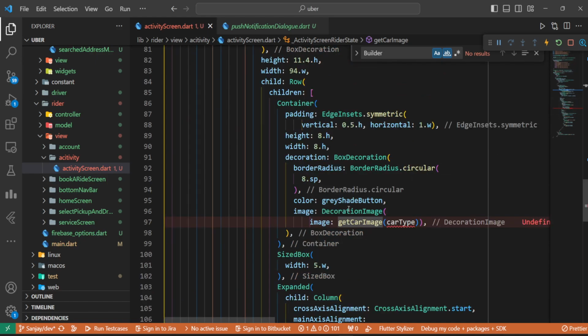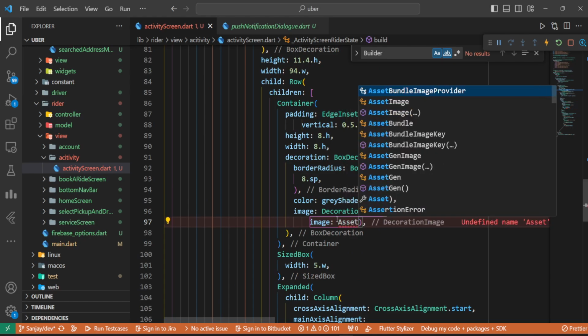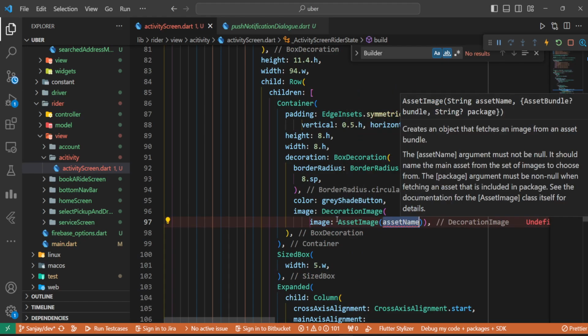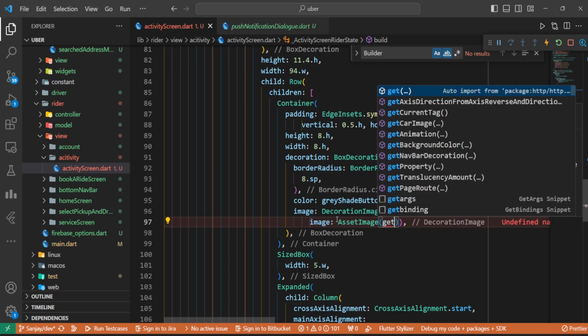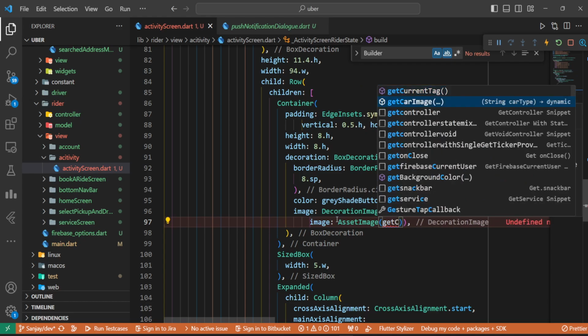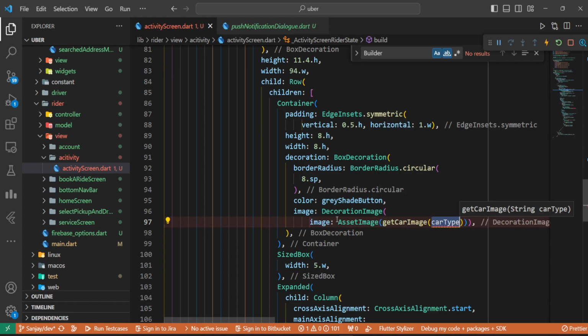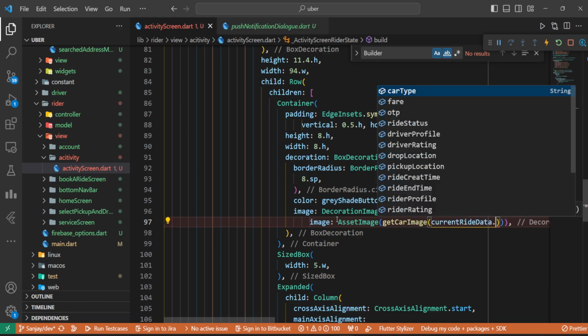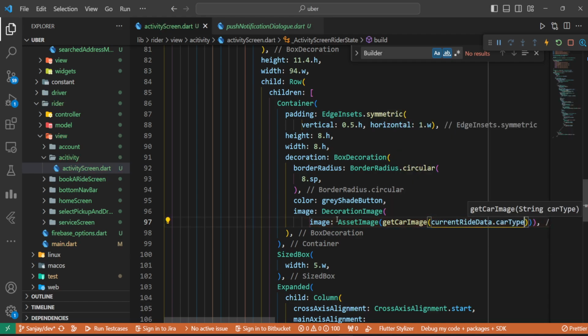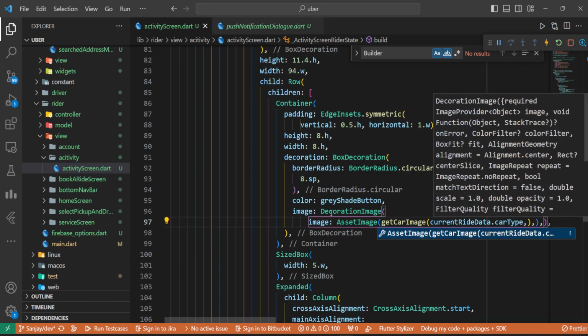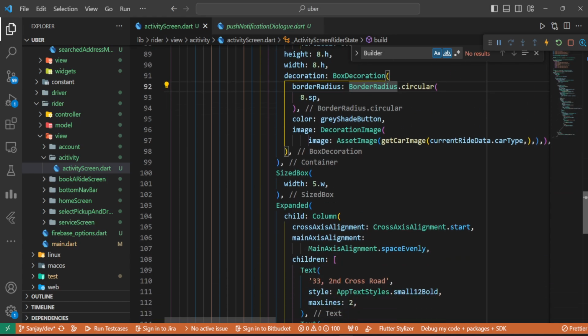Let's come down here. It's going to be asset image, and it's going to be get car image, and here it's going to be current write data dot car type. Okay, so the car type is here.